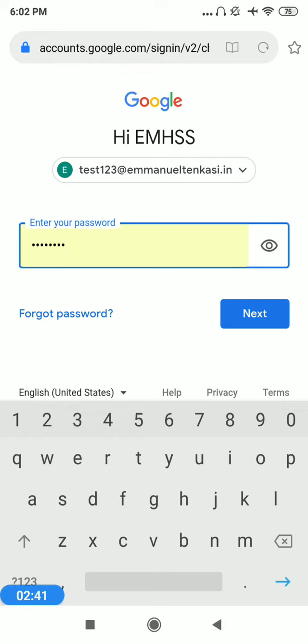If you don't remember your password, you can contact the school office and we will send you a link to reset the password. We do not know your password. You should never share your password with anyone, but if you forgot your password, we will provide a way for you to reset it. If you remember your password, enter it here and click Next.